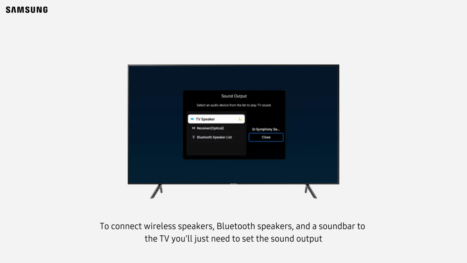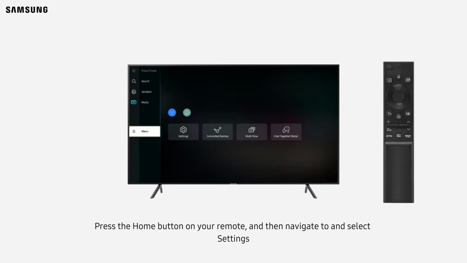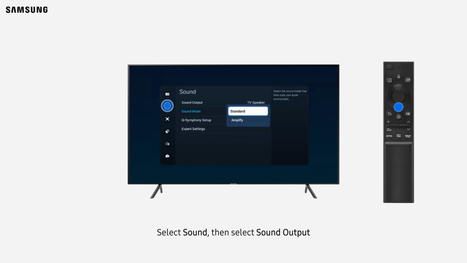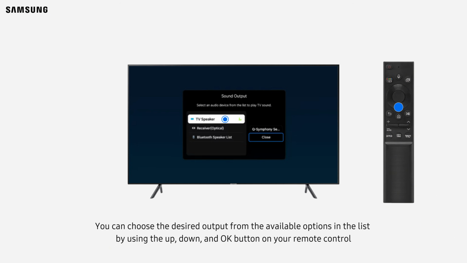Sound output. To connect wireless speakers, Bluetooth speakers, and a soundbar to the TV, you'll just need to set the sound output. Press the home button on your remote, and then navigate to and select settings. Select sound, then select sound output. You can choose the desired output from the available options in the list by using the up, down, and OK button on your remote control.